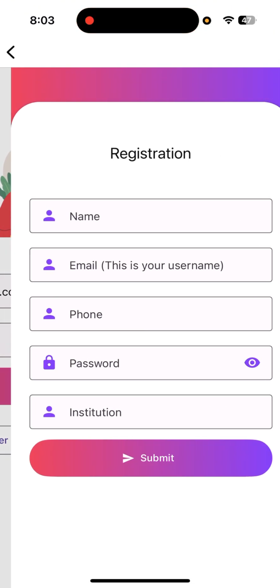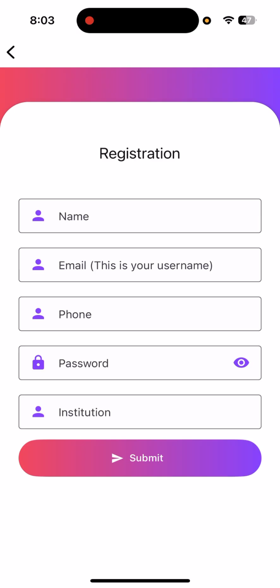You can click on the register button here, fill in the details, your name, your email ID. Email ID is basically your username. Put in your phone number, the password, and the name of the institution, that is the name of the college or the university that you're studying, and click on the submit button. This lets you create a user ID password.